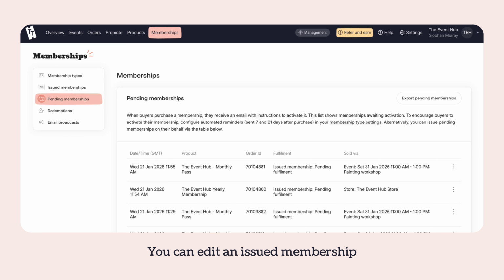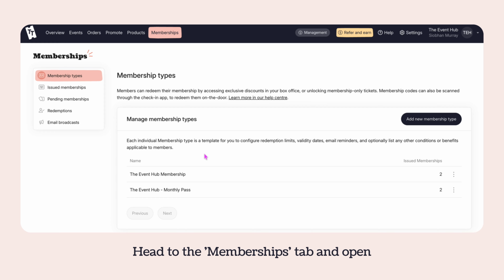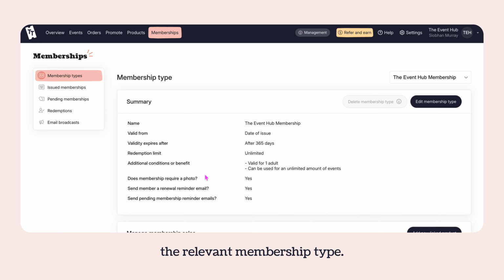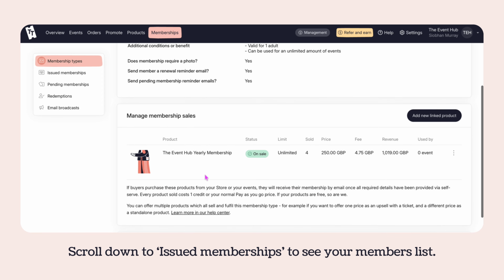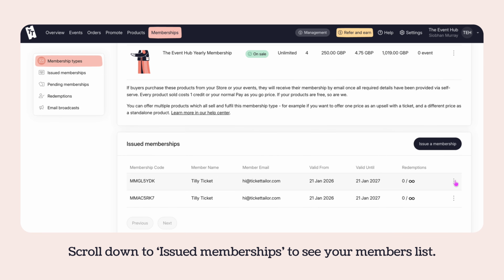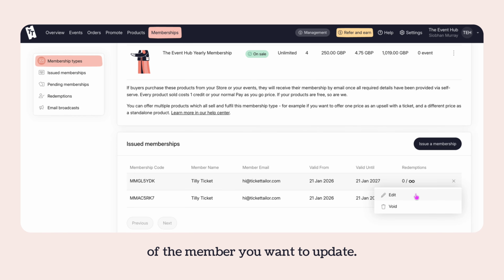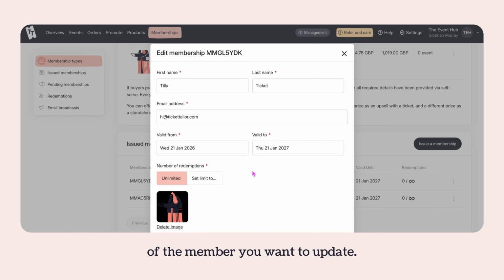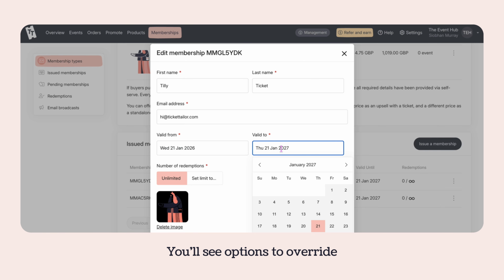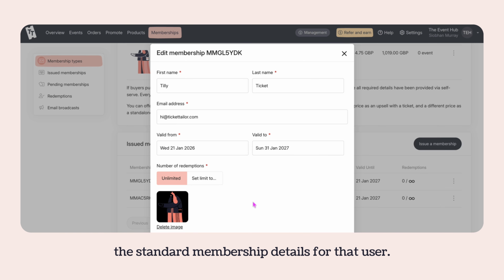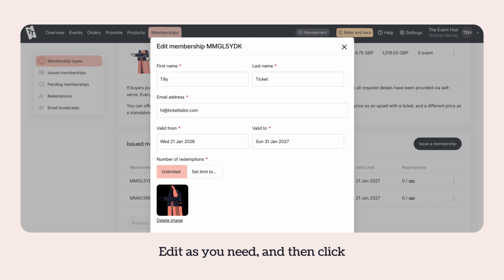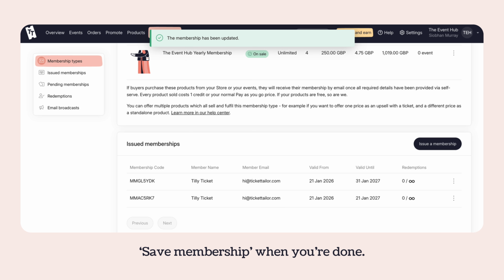You can edit an issued membership after a membership has been issued or redeemed. Head to the Memberships tab and open the relevant membership type. Scroll down to Issued Memberships to see your members list. Click on the three dots next to the name of the member you want to update. You'll see options to override the standard membership details for that user. Edit as you need, and then click Save Membership when you're done.